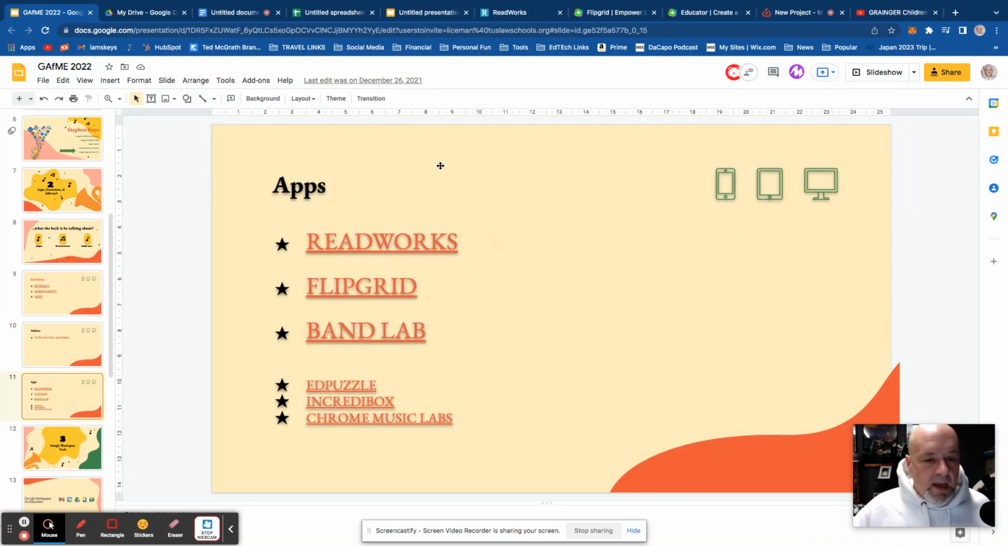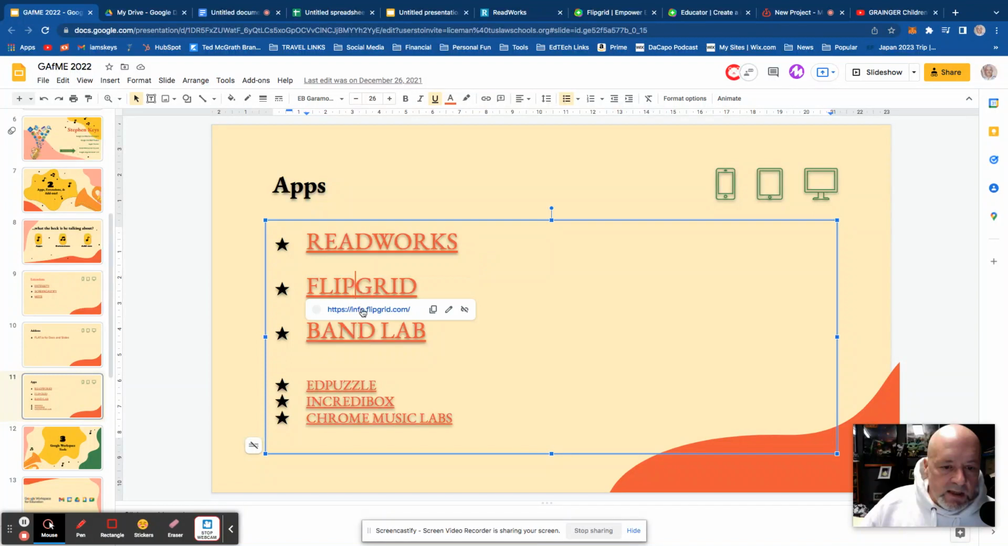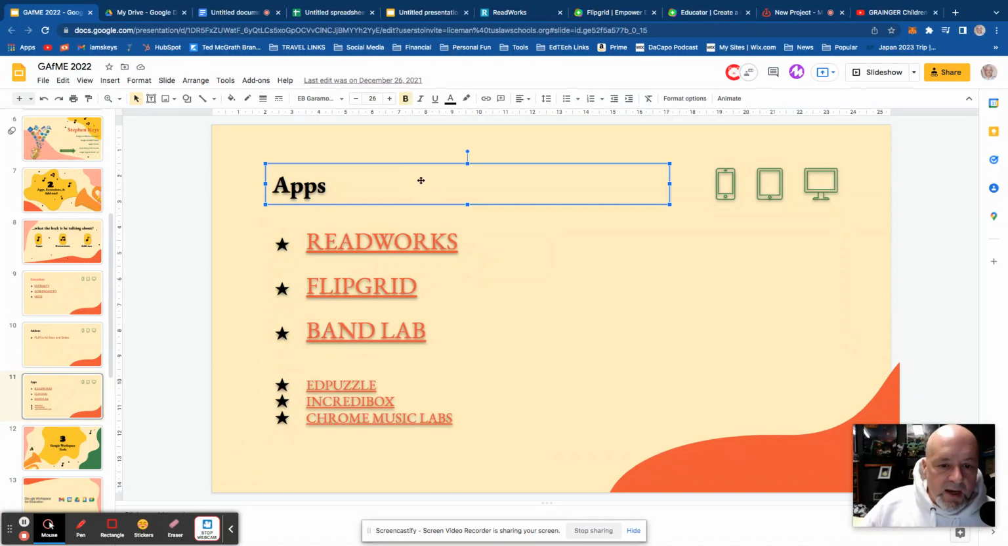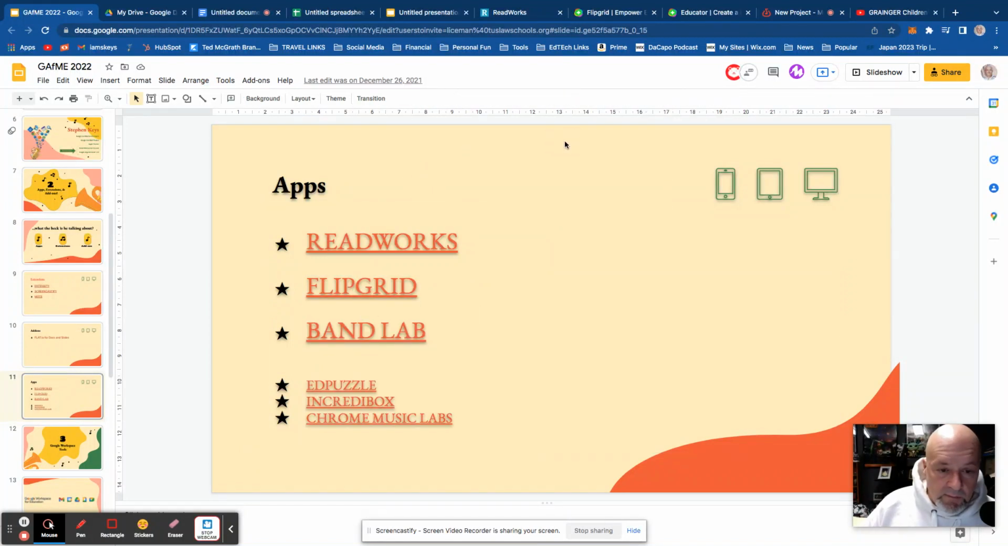Now let's look at some apps that I use with my students. These are all free, and so once again, anything we can do that saves us a little bit of money throughout the whole process is worth it. The first one is ReadWorks. And once again, these are all links and they take you to the site. These are all things that you have to sign up for, but they're free. And so you sign up for them, and your kids sign up for them, and you're good to go.